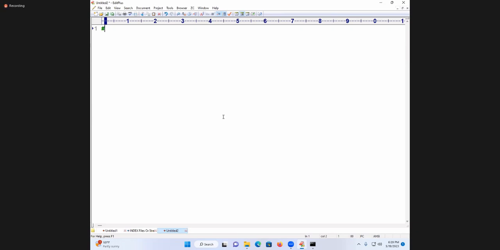Write a Python program which will create a folder. Write a Python program which will create a folder. Look at the schema. Program for creating a folder.